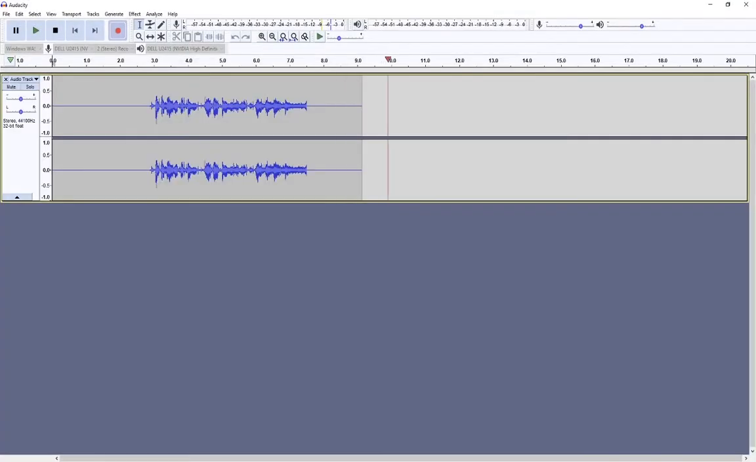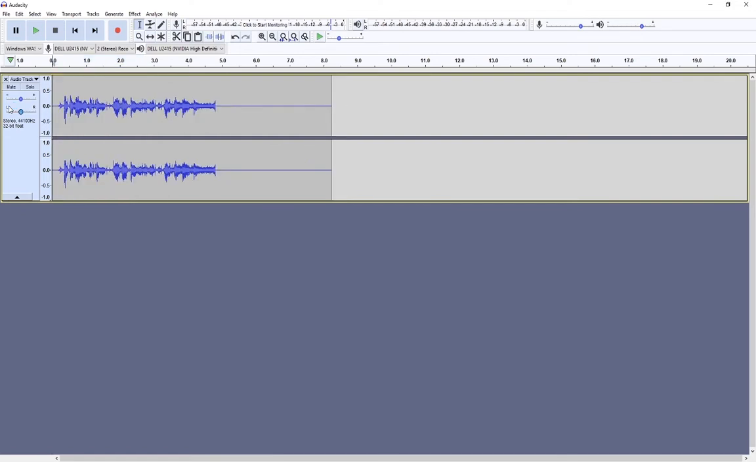Once your desired audio is done playing, press the stop button. Highlight any dead air you want to remove and press delete on your keyboard.